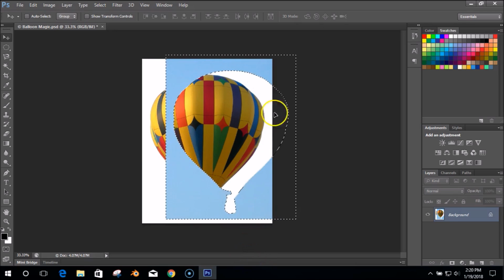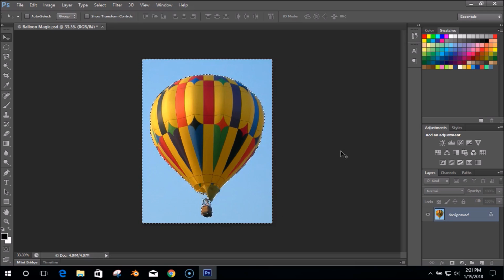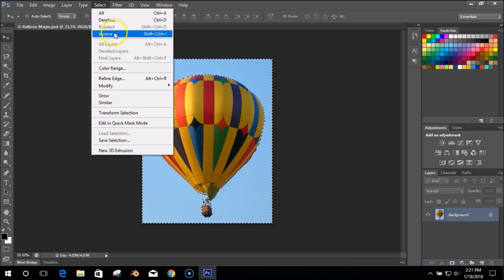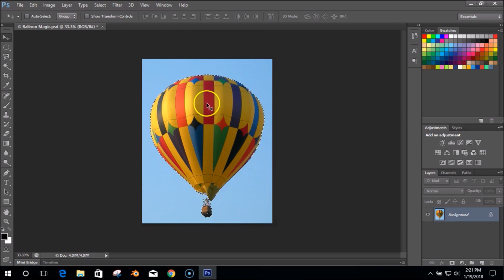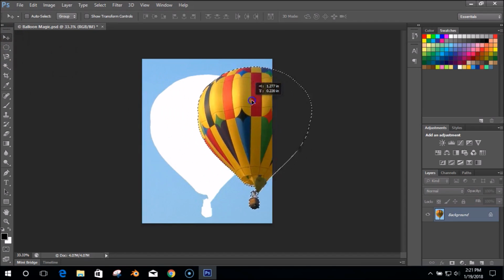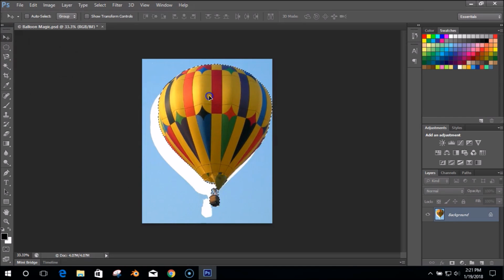Okay. Now let's get that back wrapped around. So I'm going to go Control-Alt-Z, which is step backward. I want to flip this around so it's on the balloon. So I'm going to go Select, Inverse, flip it. And I'm actually going to flip it. Now it's around the balloon. So now I have got that whole balloon selected. I grab the Move tool, and I've got the balloon selected, not the sky.